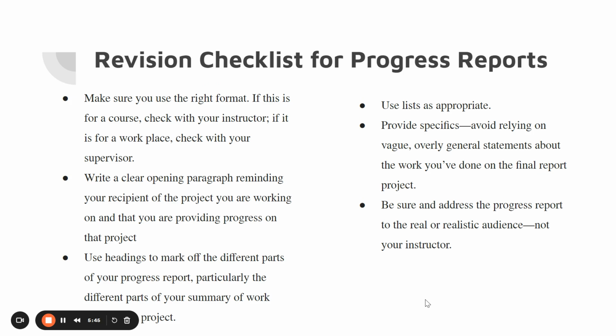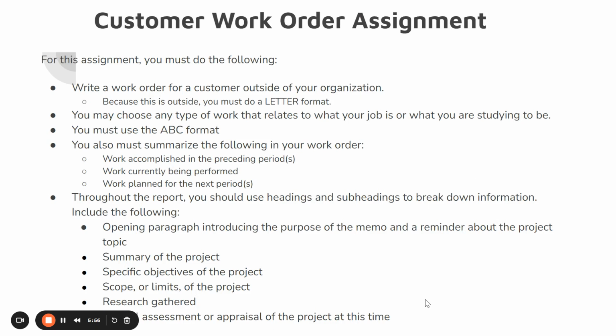Address it to the real audience, not to your instructor. So if you're not speaking to me, Amy Cagle, you're going to be speaking to William Defoe, project manager, or something like that. So here is the assignment.